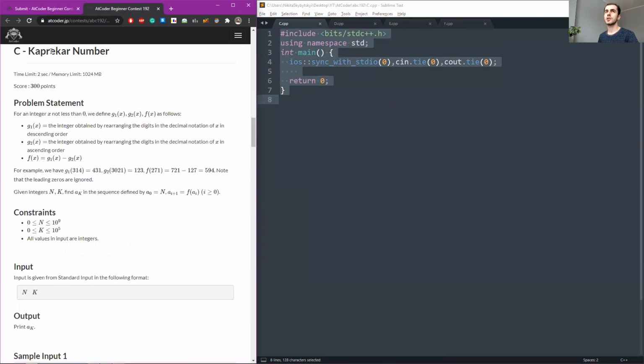Problem C, Kaprekar number. For an integer x not less than 0, we define g1, g2, f as follows. g1 is the integer obtained by rearranging the digits in descending order, g2 in ascending. f is the difference between descending and ascending, obviously not negative. Given integers n and k, find a_k in the sequence defined by what?